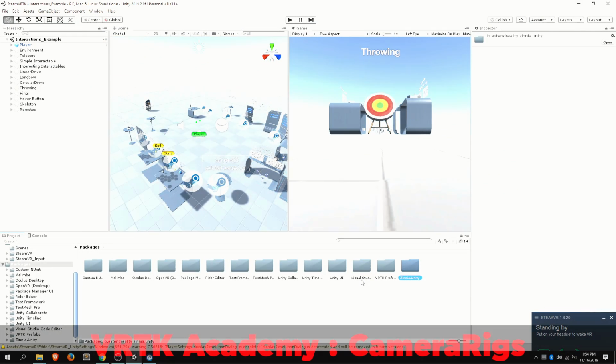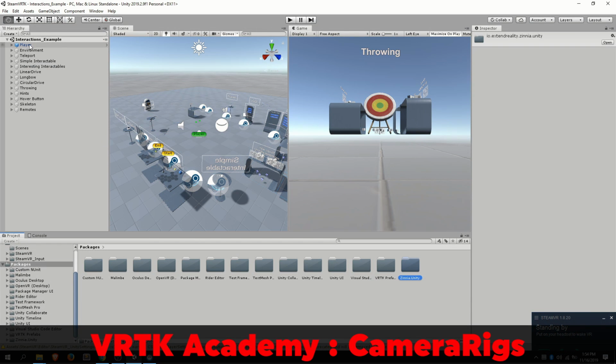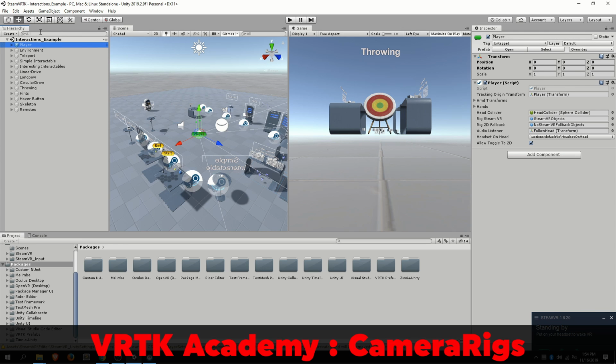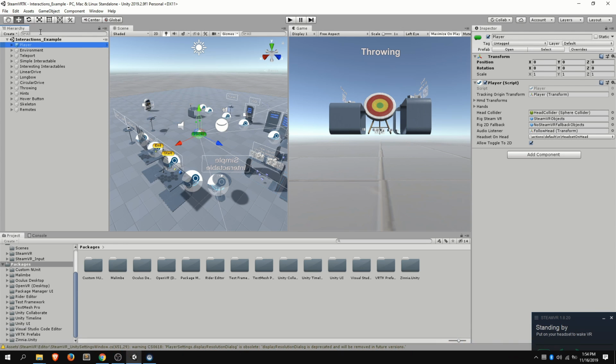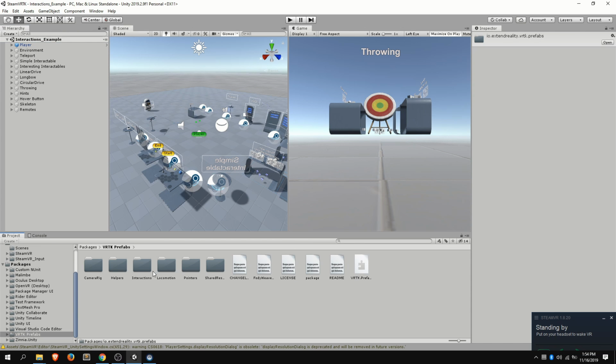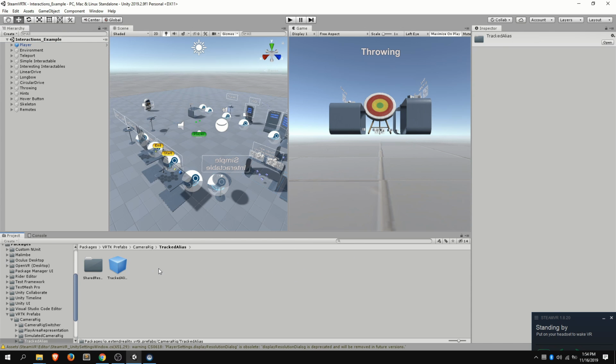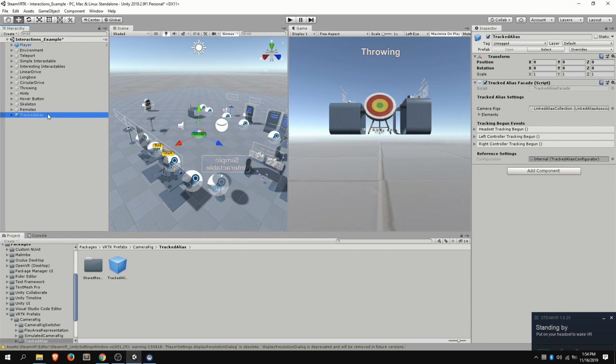First up is the camera rig section. So what we need to do is get the SteamVR interaction player prefab to start sending data over to VRTK. The way this is done is through the VRTK prefabs. We go to camera rig, tracked alias, drag this guy into the scene here. And now let me cut to once I get this set up real quick.